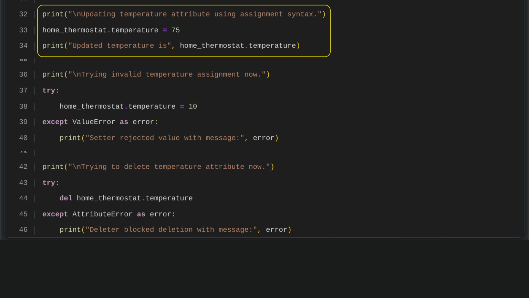We update the thermostat's temperature by assigning it a new value of 75, which activates the setter method. The setter checks that this new temperature is within the allowed range before storing it. Afterward, we print the temperature, which calls the getter method to retrieve the current value. This confirms that the assignment worked, and the thermostat now holds the updated, validated temperature.